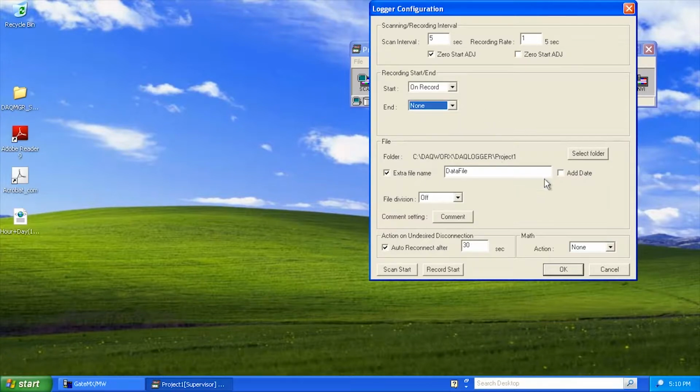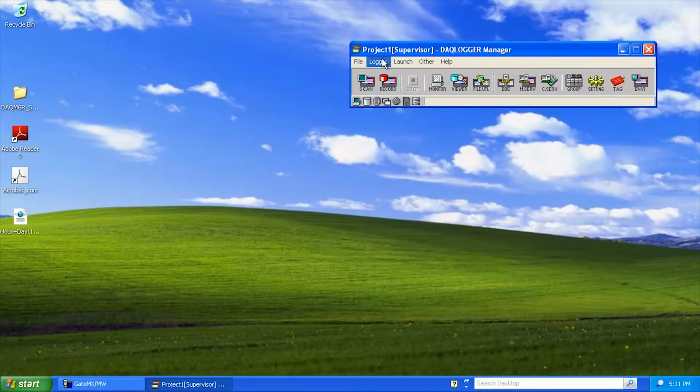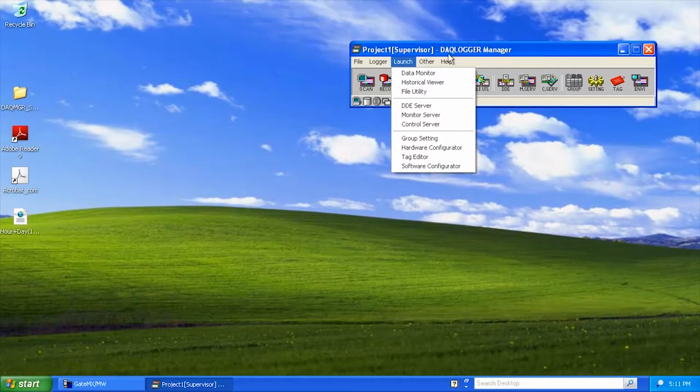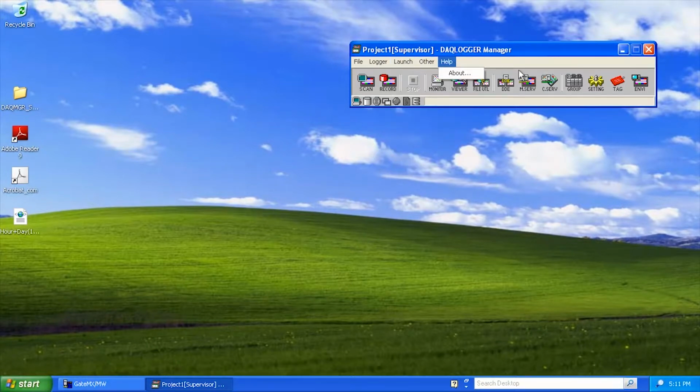This is where the file is going to be saved. If I wanted to add a date to the file name, I could do that. I could do a file division, like on so many data counts or per day, per month, if I wanted to. Add in some comments, what I want to do in terms of auto connection, math. I could say what I want to do there, scan start, record start. Okay, so those are just some of the things that you could do there. And then these are just replicating a lot of what's already there.